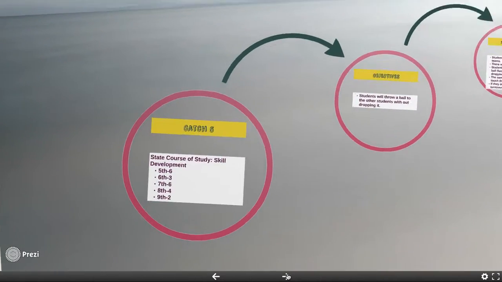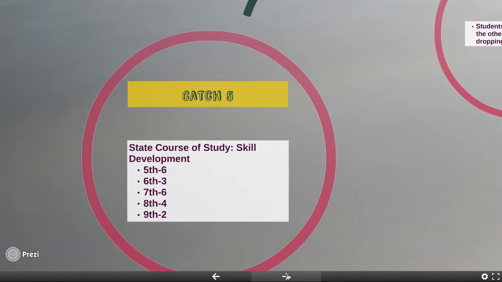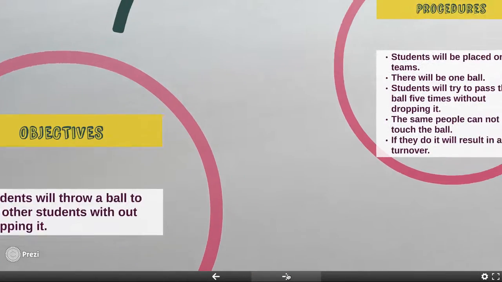My game is called Catch 5, and these are the state course of study. This is for skill development from 5th through 9th. The objectives are that the students will throw a ball to the other students without dropping it, and also you can throw a little defense in there as well.